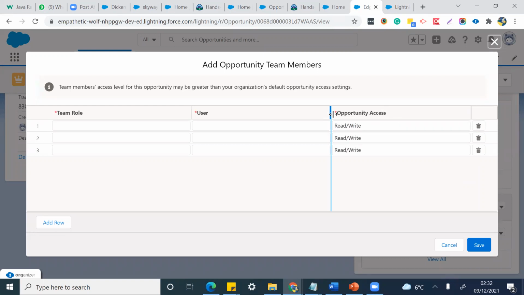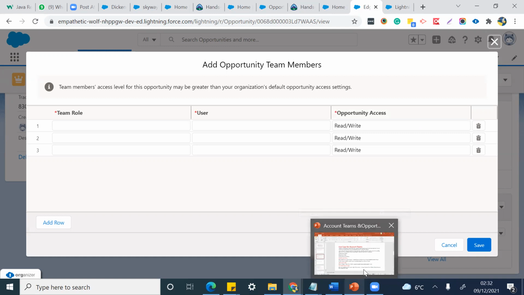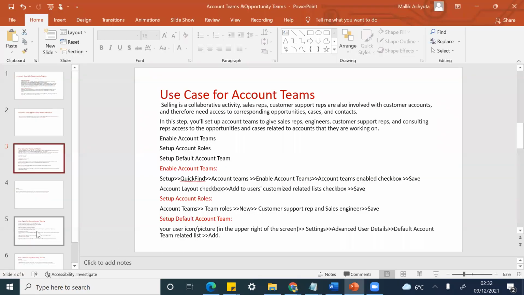Here it only gives opportunity access. In that one, it gives all case, account, opportunities, and contacts. Correct, in the account teams. Sure. That's it. Anything below? That's it. No.